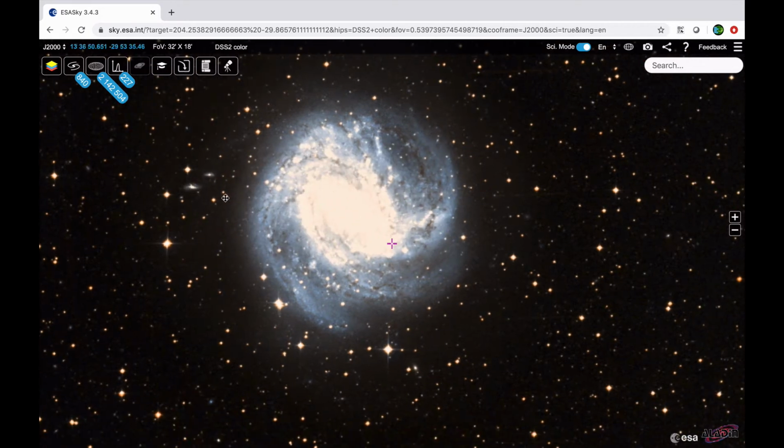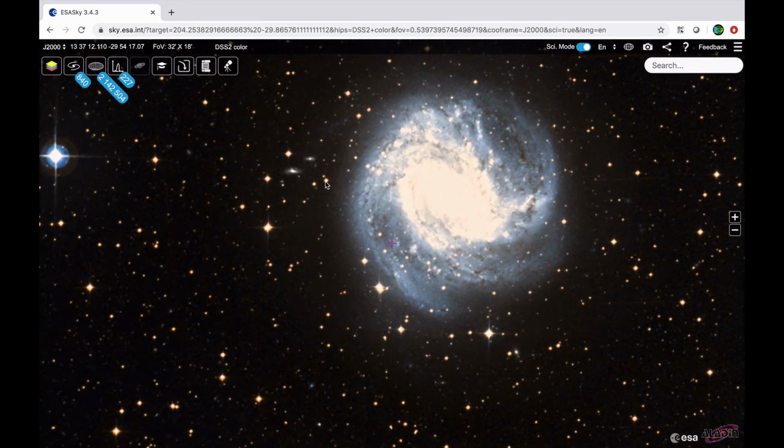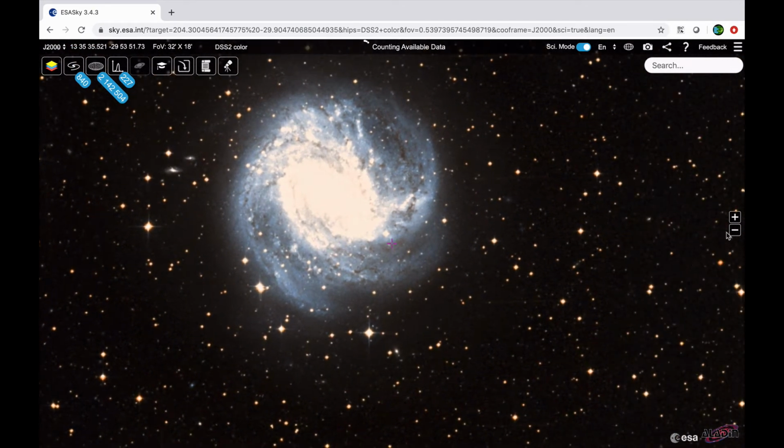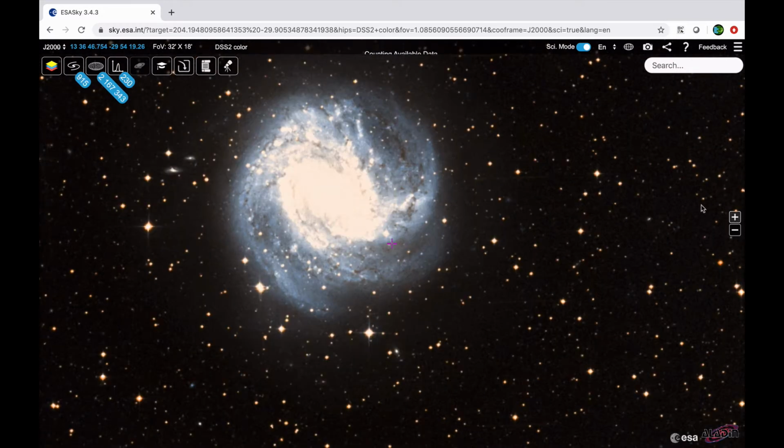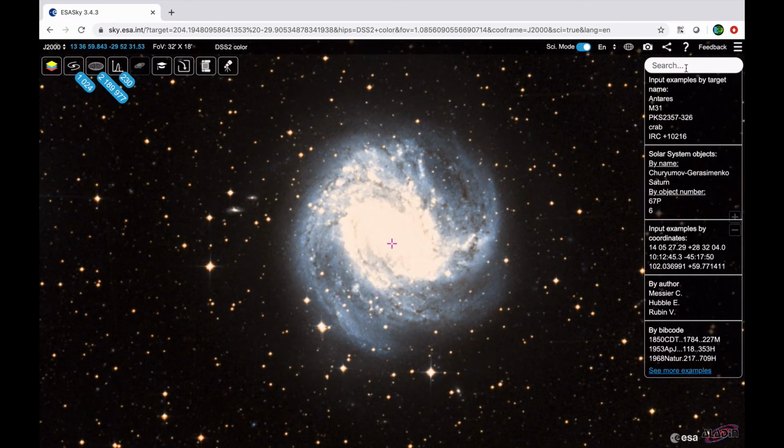ESASky is an exploration style interface, as I said, and the entire sky here is available for you to search and explore, so you can zoom in and zoom out and pan around. Over here we have the search box, where you can search for any astronomical target, any solar system object, and you can also search by author or bib code and see the associated sources for a given author or paper. Now I'm going to go to the Horsehead Nebula.